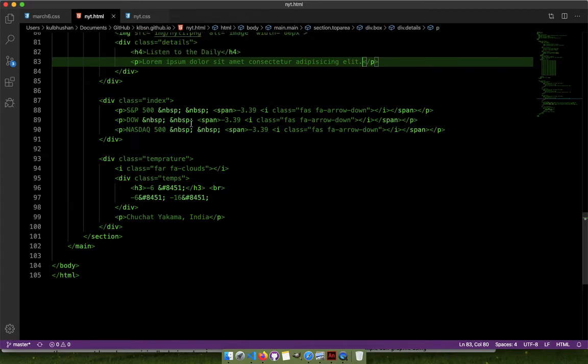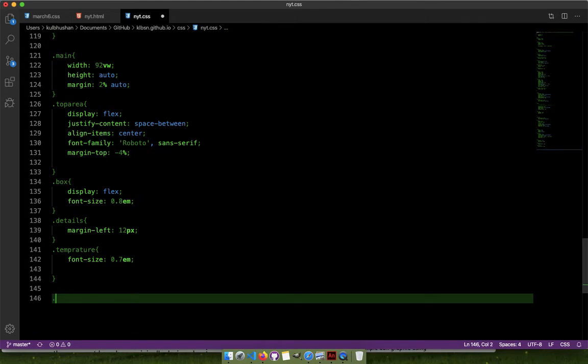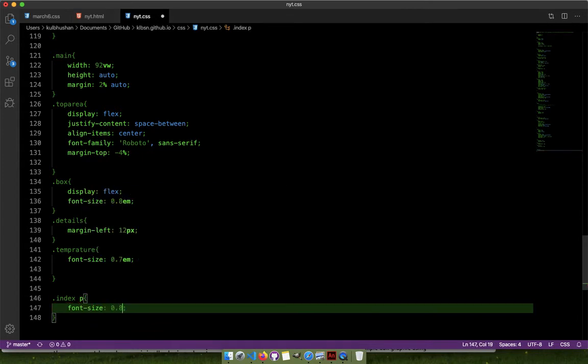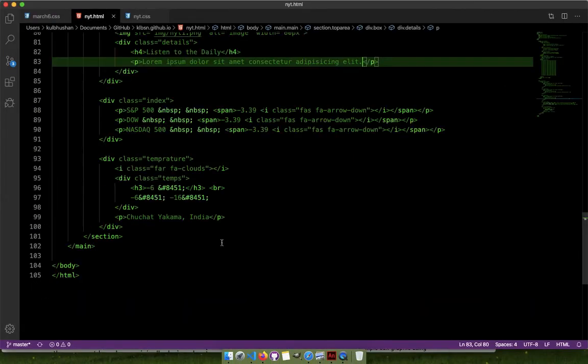No. These are indices. I'm sorry. Inside the indices, dot index, whatever is a p, should have a font size of 0.8 em. You could write 12 pixels, like that. And I think that's making sense, but boy, they are aligned not so good. I will have to take care of this thing. What is the problem here?